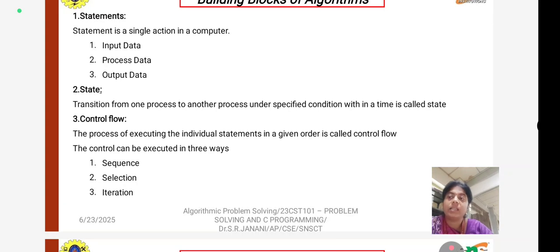And state is nothing but the transition from one process to another process under a specific condition within a time. That is called state. For example, if you switch on the light, it is in the on state. If you switch off the light, it is in the off state. So the action takes place within a specific time, from one position or process to another. Initially it is in the off state, now we turn it on, and then we turn off the light. This is what state is.